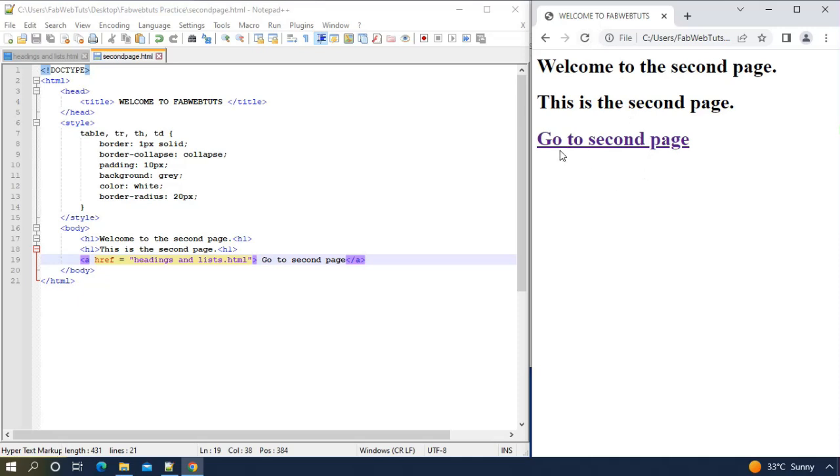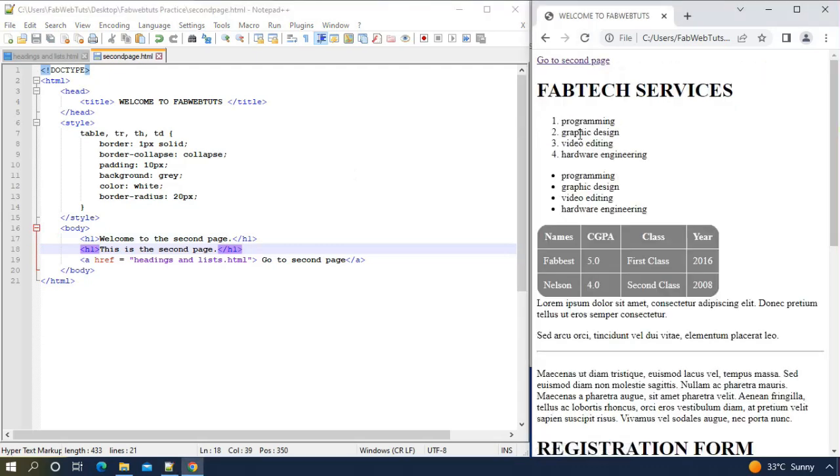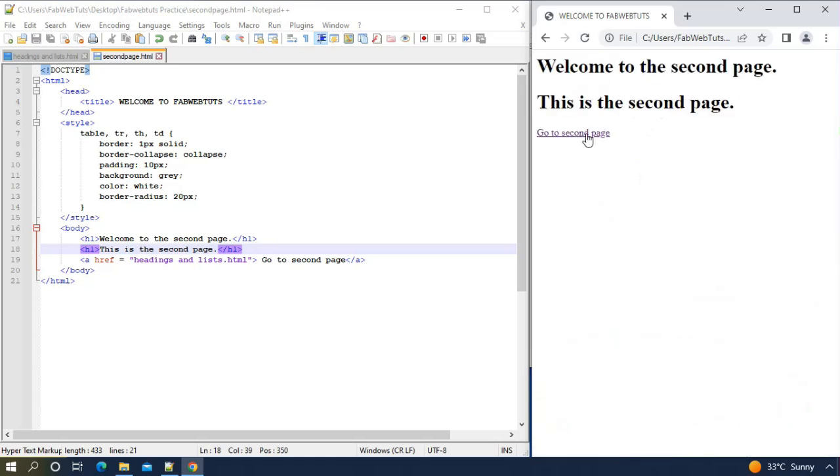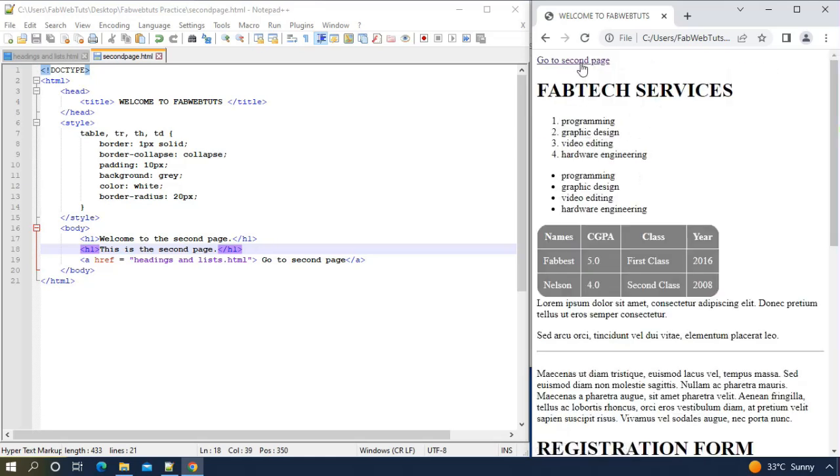You can see it says go to second page. Why is this go to second page so big? This is because we did not close this tag. Let's close this and save again, and refresh. You can see it's now normal. When you click on this page, it will take you back to the first page. When you click here, it will take you to the second page, and so on, back and forth.